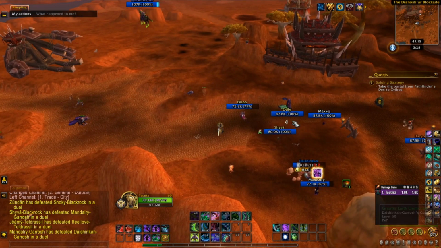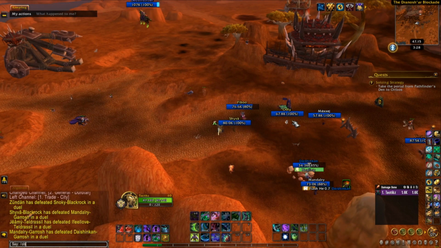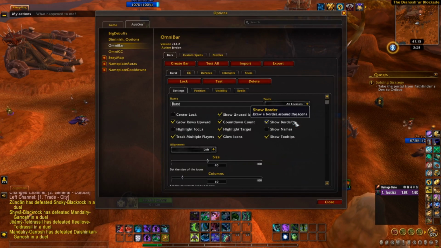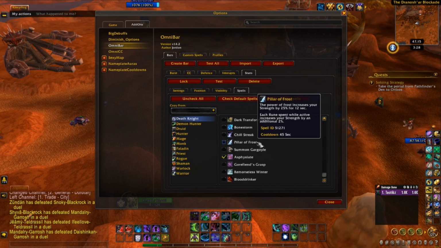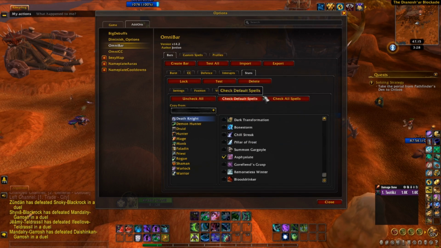The next add-on is OmniBar. To open the config, type /ob in chat. Most just use one bar where everything is together. I like to organize it a little bit more into burst, CC, defense, interrupt, stuns. You can click here on spells and then go through all the classes and activate abilities where you want to check the cooldown when it's ready again.